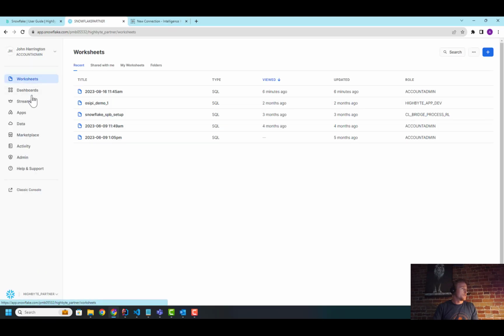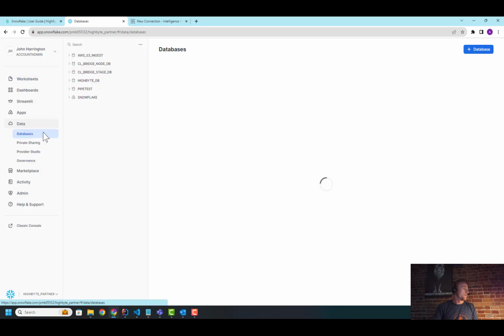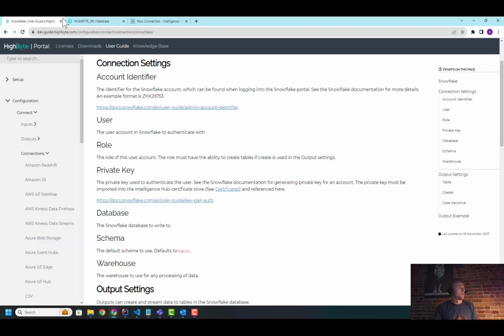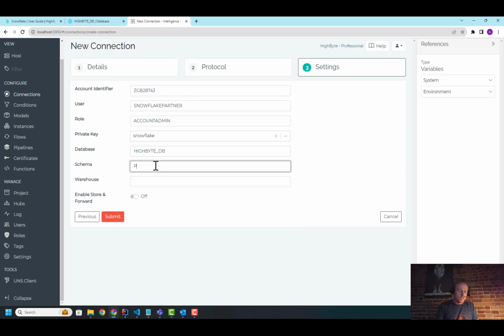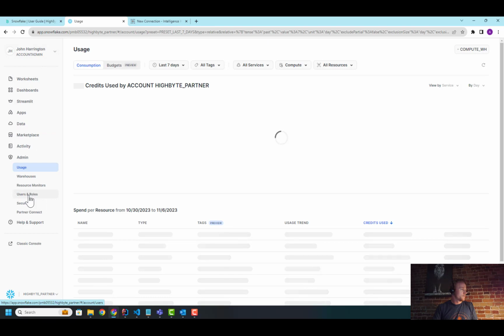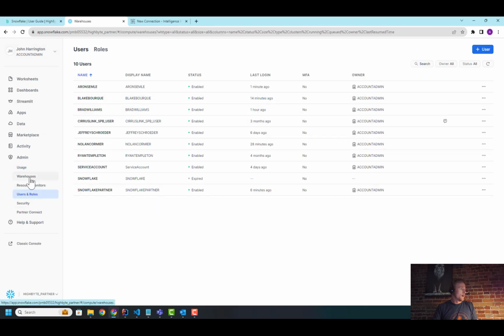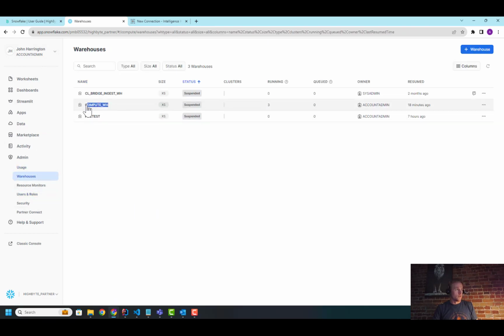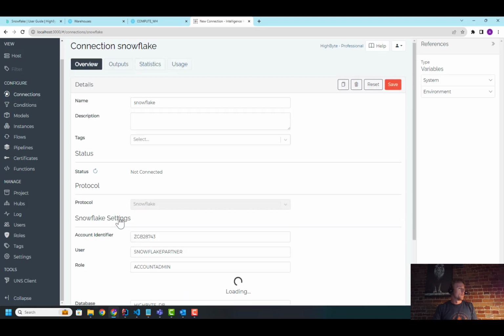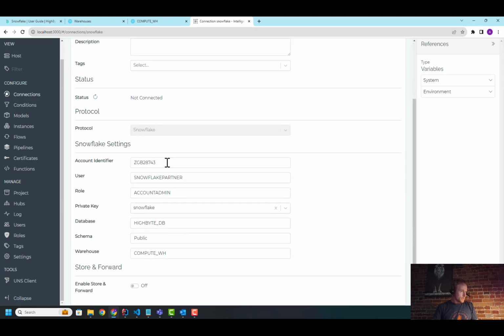You need the database. So if I jump into worksheets and look at my data, you can see I have a HighByte database that I'm going to be writing to. Schema, in most cases, is public. And then the last piece you need is a warehouse. So if I jump back out to the admin section, and we go to warehouses, I believe this is just where the compute occurs if you're doing stored procedures or other compute intensive things. And so I'm just going to use my default one, and I'm going to turn that on. So those are the settings.